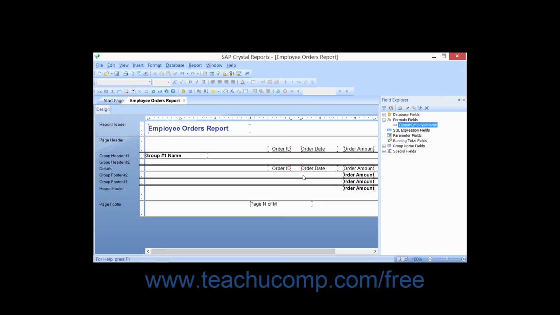Once the Report Formula field has been created, it will appear as any other field within the Field Explorer pane at the right side of the window. You can then add it to the report in the Design view, just as you would add any other database field or special field. Once again, be aware of the placement of the formula field within the sections of the report, as its placement can drastically impact its displayed value.